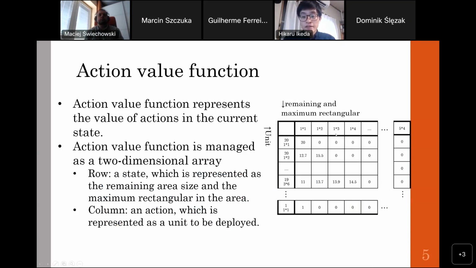The rows of the table are states, which are represented by the remaining area size and the maximum rectangle in the remaining area. The columns of the table are actions, which are represented by units to be deployed. The agent calculates the average returns for each trial and updates the evaluation of each action. For example, in this figure, this value means the action value when the remaining area is 20, the maximum rectangle is 1 times 2, and the agent deploys 1 times 2 units.